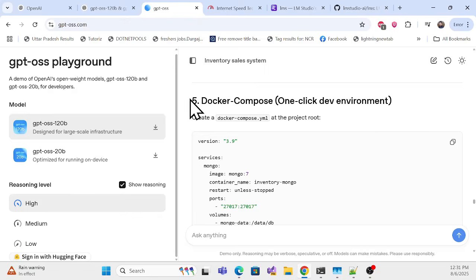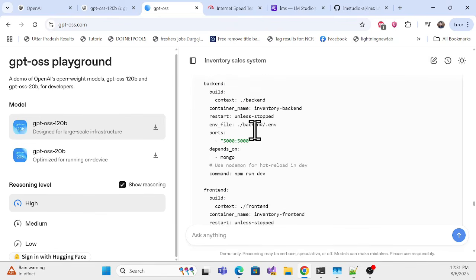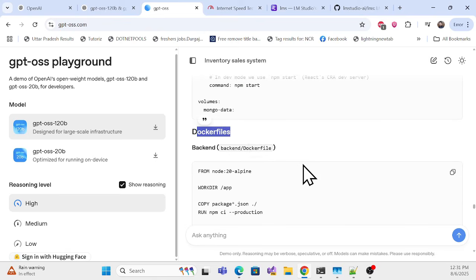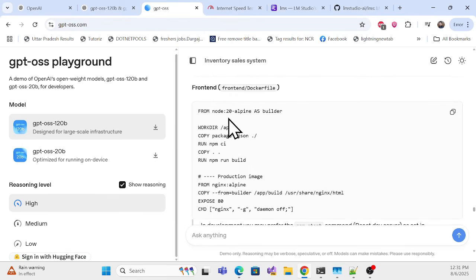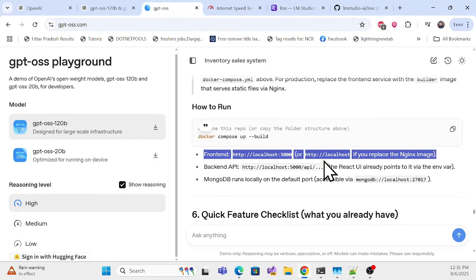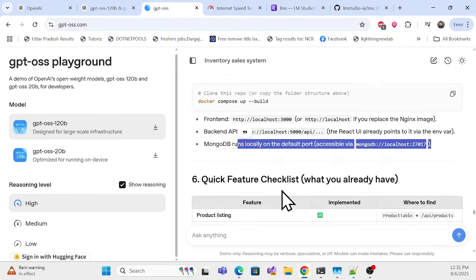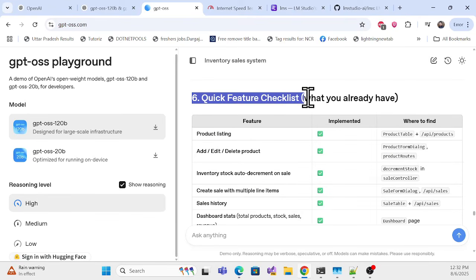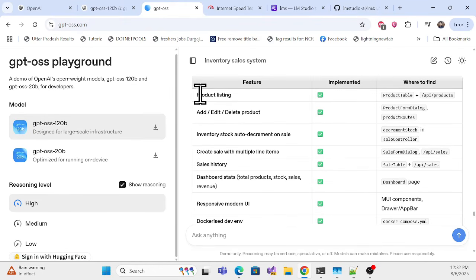Then in the last section, see, they also use one-click dev environment, right? They create a docker compose file which provides the docker setup for backend, front end, everything, and the Dockerfiles are available for backend and front end separately. Then finally they show how to run it in docker, and the front end will run like this and MongoDB will be available. Then in the last section, a quick feature checklist of whatever features are available in this application: product listing, add product, delete, inventory stock, creating multiple, and whatever else you would find is also available over here, right?